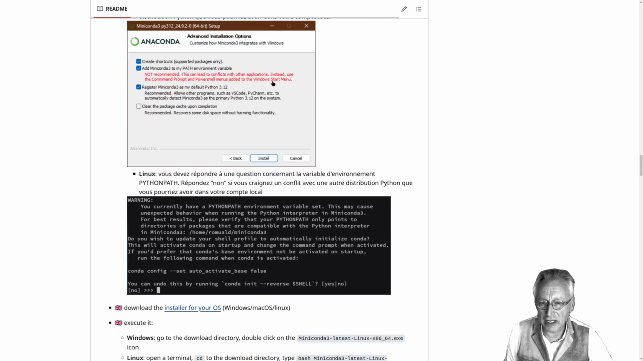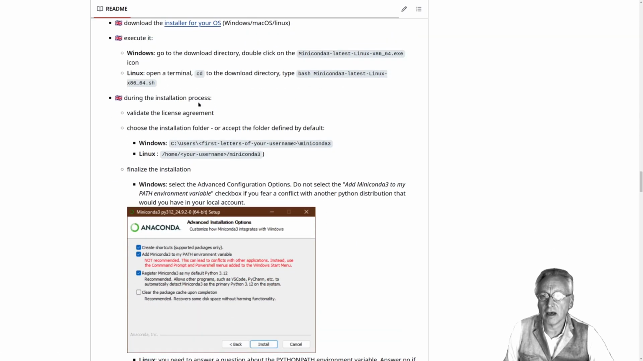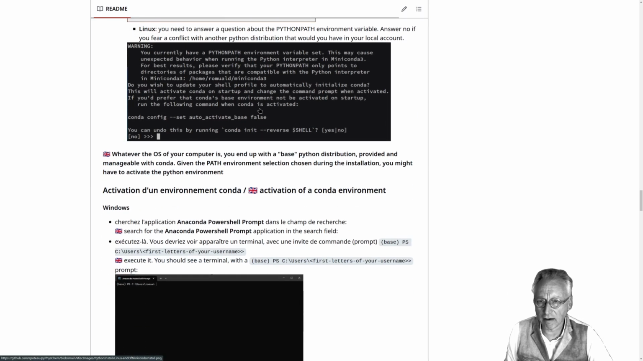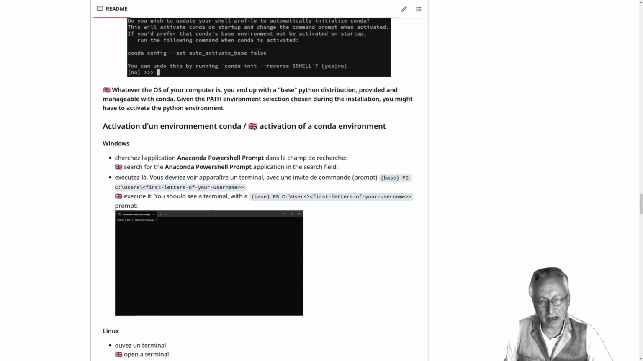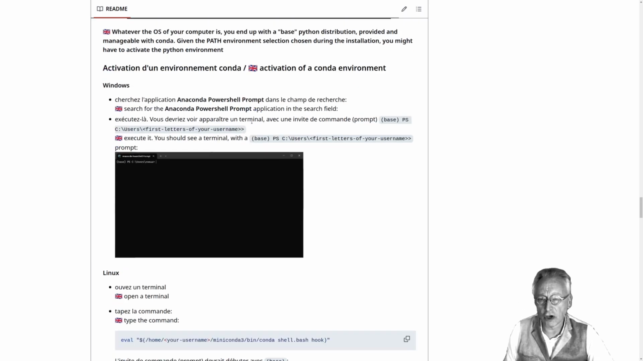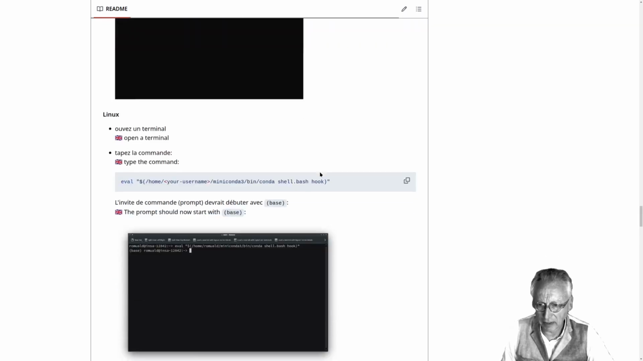So you have the explanations here, first in French and here in English, how to execute it, what you have to do during the installation process, and then what you have to do to activate the conda Python environment. Okay, and it's a little bit different under Windows and under Linux. What I suggest under Windows is to use the Anaconda PowerShell prompt, whereas under Linux it's the basic terminal. It's in the basic terminal that you have to run the command.